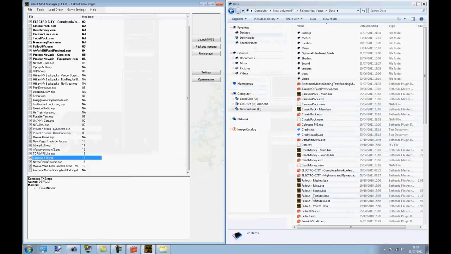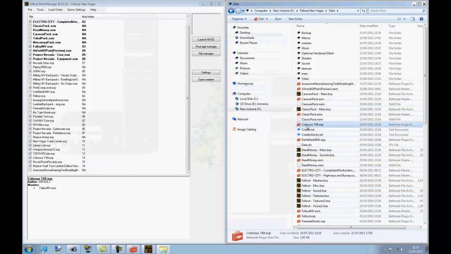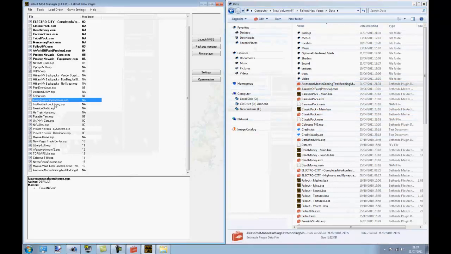Where is it? It was just there. I saw it. There it is, Colossus T49. Everything that gets put in here, if it's a data file, if it's a Bethesda plugin, it will be in here. So yeah, we'll find our mod. It's just at the bottom. It says Awesome Moose Gaming Test Modding Mod. We're going to click it and check it, okay? And then you can launch New Vegas. That's how you load a mod, guys.